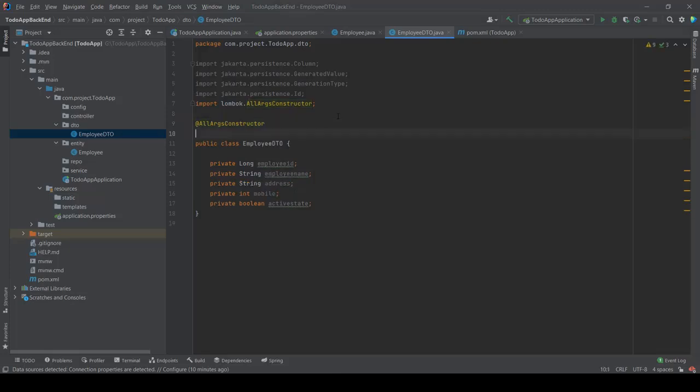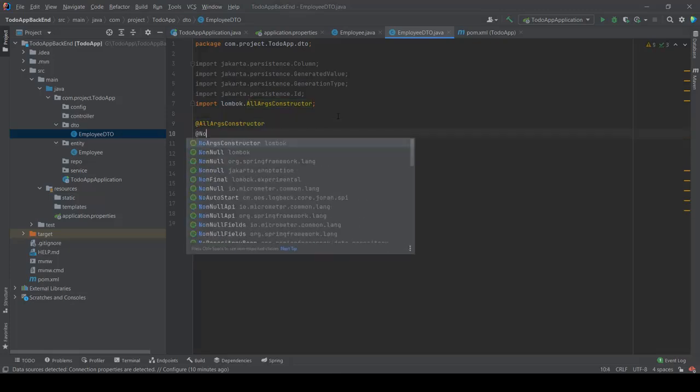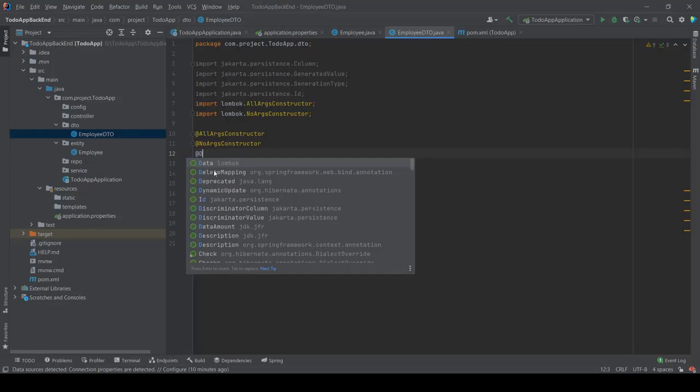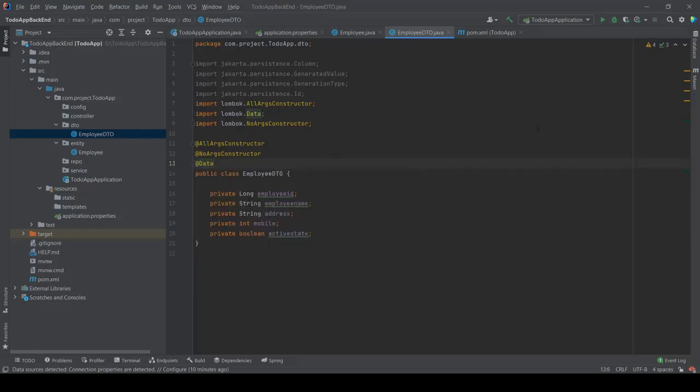All arch constructor. After that, no arch constructors. After that, we have a data. This is a get and set method which will be generated state. That's it. Simple. Very simple. Now here, this is the DTO class. We simply have created. We have to create the DTO class.